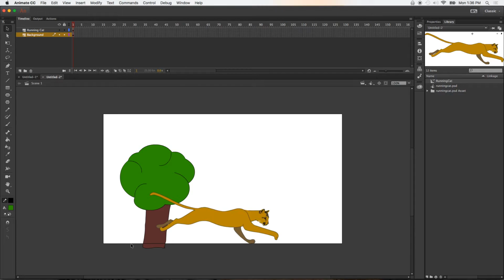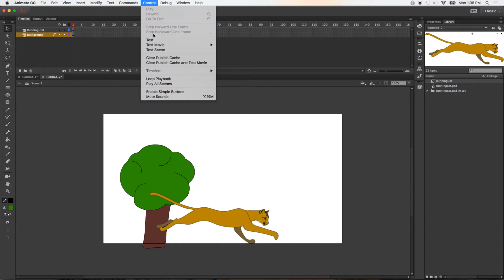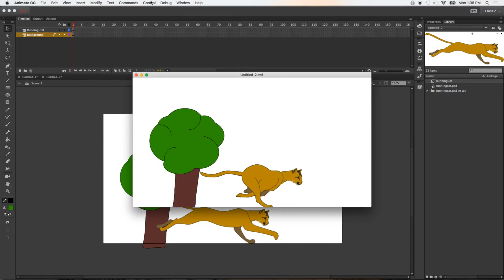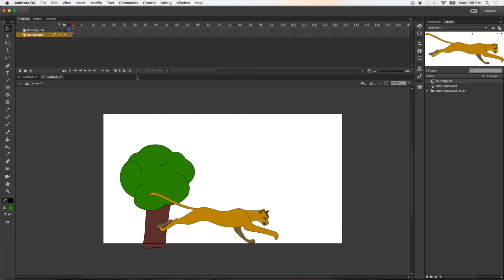Okay, so you can see the bottom of the tree goes off the stage here. But that doesn't matter, because when you preview it, I showed you before, Control, Test Movie. The shortcut for this is to press on a Mac Command Return or on a PC Control Enter. If I just go Command Return, that publishes it. Okay. So like I was saying before, we can do this two ways.